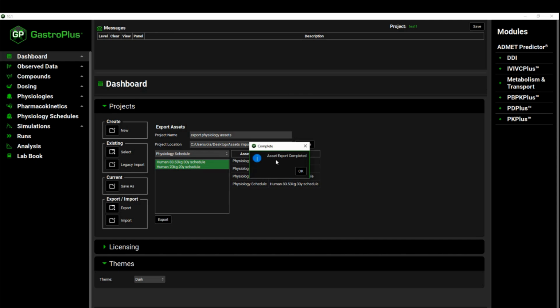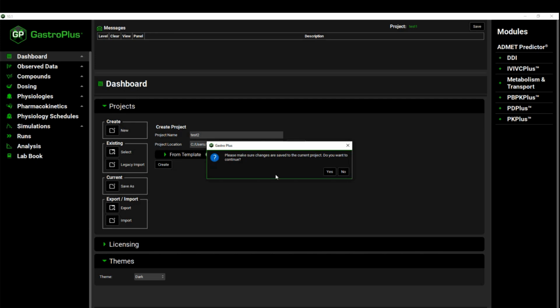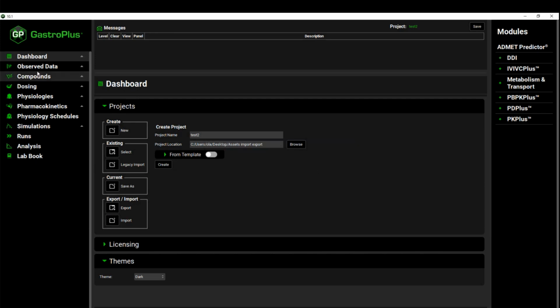We should see a message, asset export completed, which means that the asset export was successful. Now let's create a new project where we will import all those assets. We hit the new project. Let's name it test 2. And we could keep the same location. This time, I am not going to select any template, just make the project completely from scratch. Let's hit on create, hit yes.